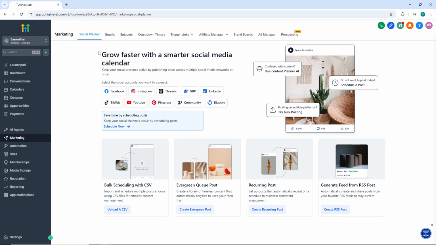You'll see a comprehensive list of all the social media platforms you can connect with your GoHighLevel account, including Facebook, Instagram, Threads, Google Business Profile, LinkedIn, TikTok, YouTube, Pinterest, and even your GoHighLevel community group. For our purpose today, click on the Facebook icon.